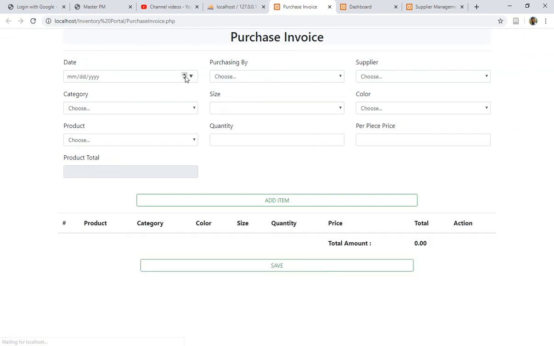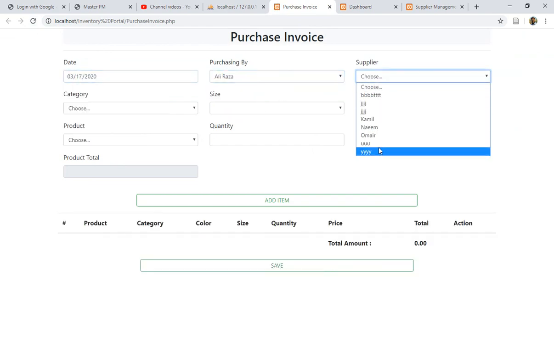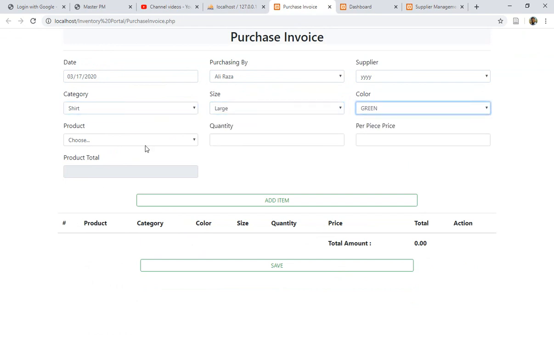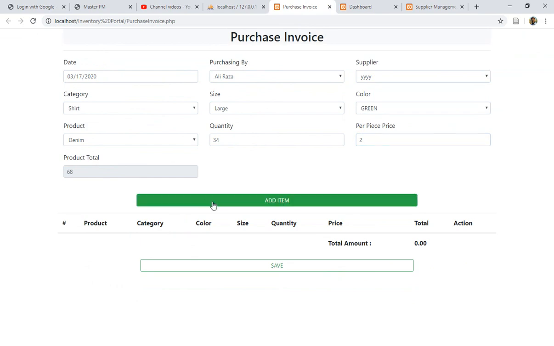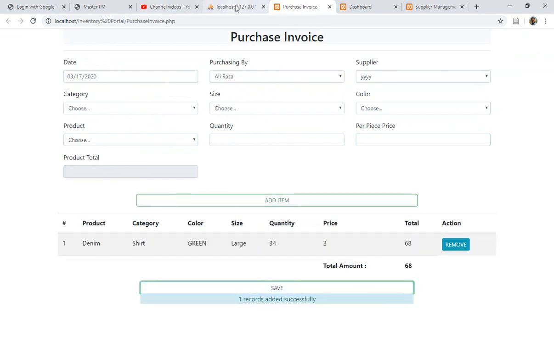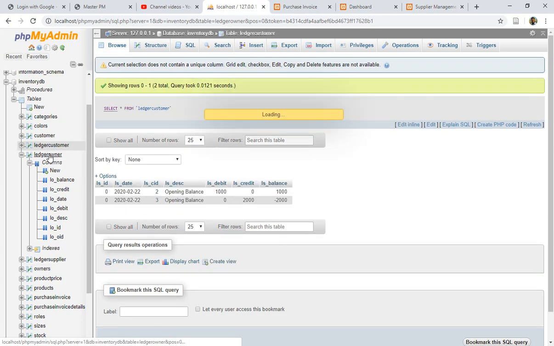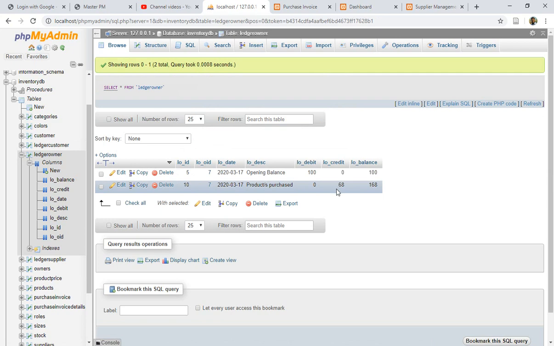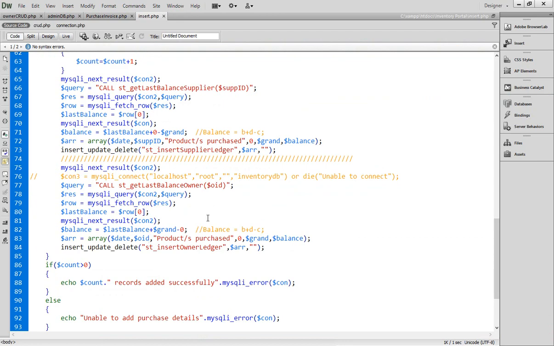So purchase invoice, final check. Ali Raza, and this one, and this one, any data, add and save. One record added successfully. Let's go to the owner. You see now things are successfully done. But what has happened here? It should be debited. Why has it been credited? Okay, I think the debit and credit are swapped, otherwise the balance is correct, because 168. So instead of debit it is crediting, and instead of credit it is debiting.